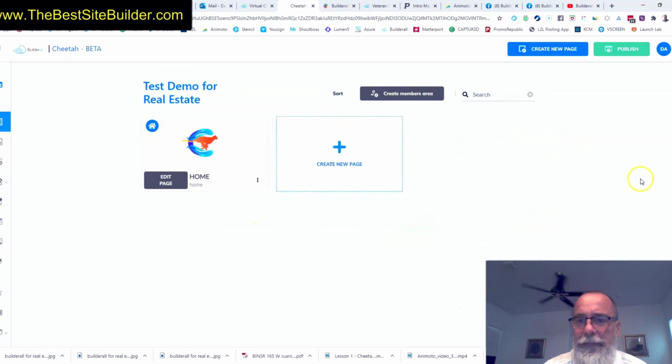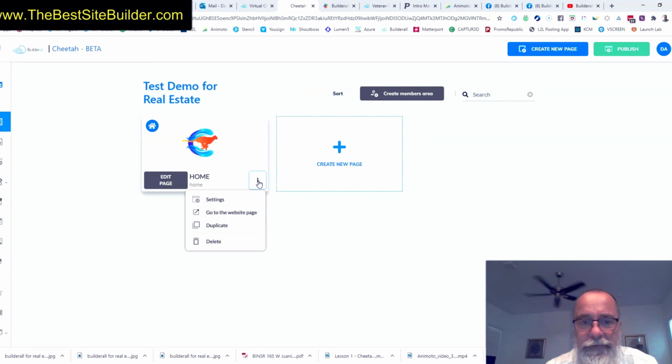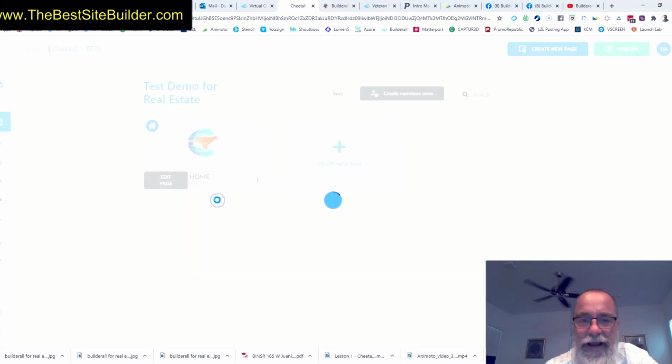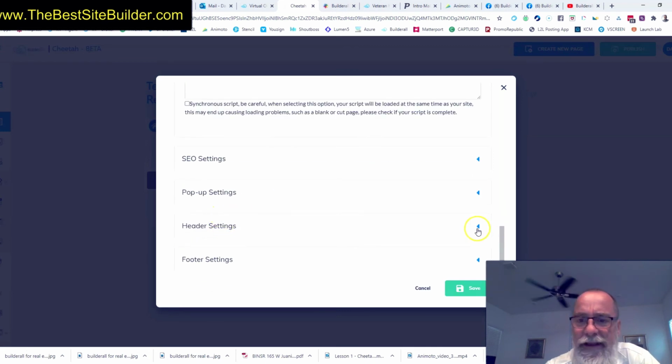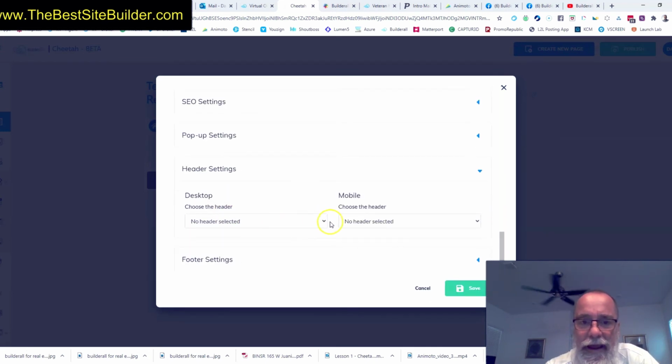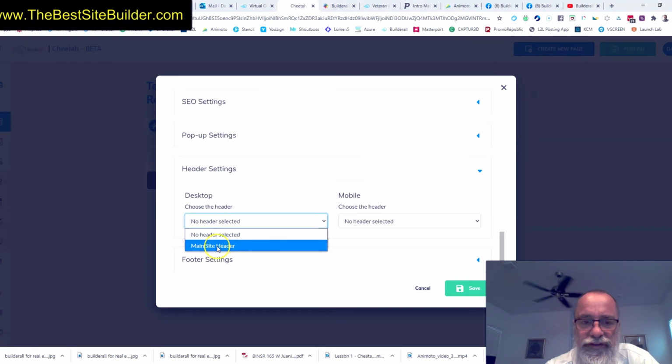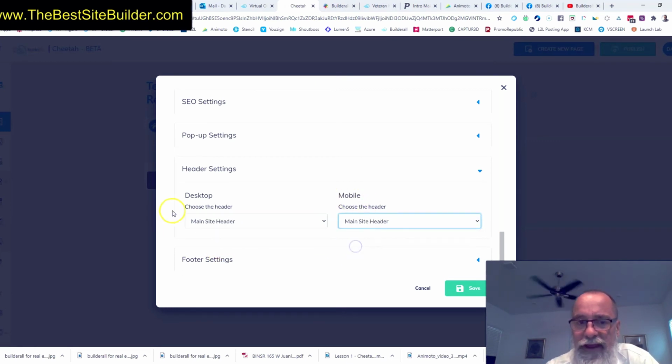You may have multiple pages on your website. You just click right here, the three dot drop down. You click on settings, scroll down, and here's header settings. And if you have multiple headers, you just choose the name of the header that you want for both desktop and mobile, which brings up one more point.